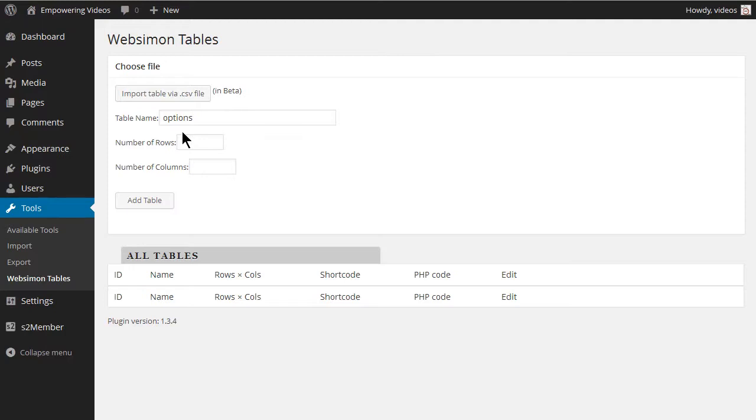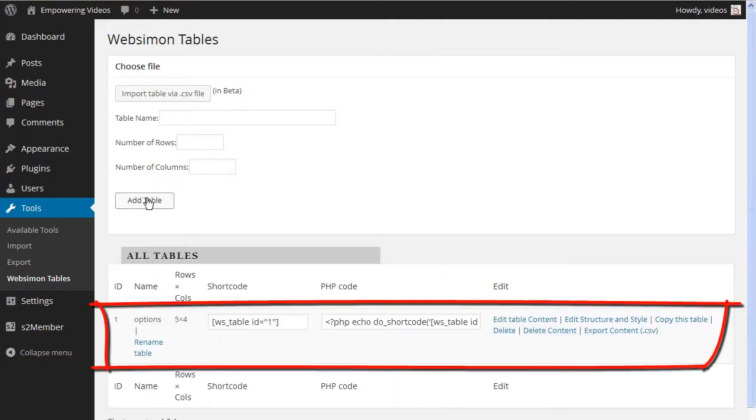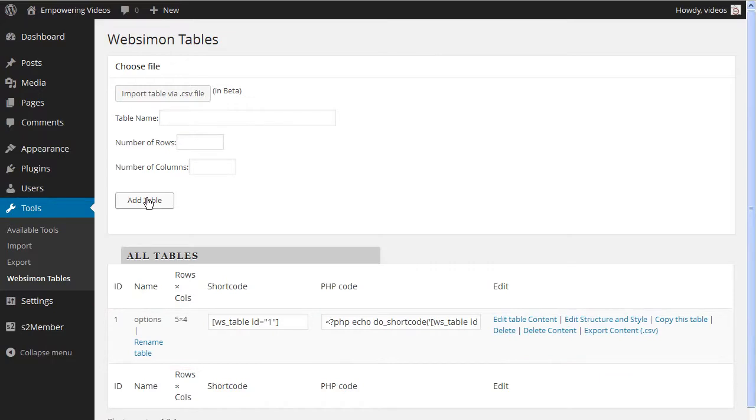And we can start with 5 rows. We can add rows as needed. Give the table a name and enter 5 rows and 4 columns and click the Add Table button. The new table will be listed in the All Tables table. Locate the table and click the Edit Table Content link.